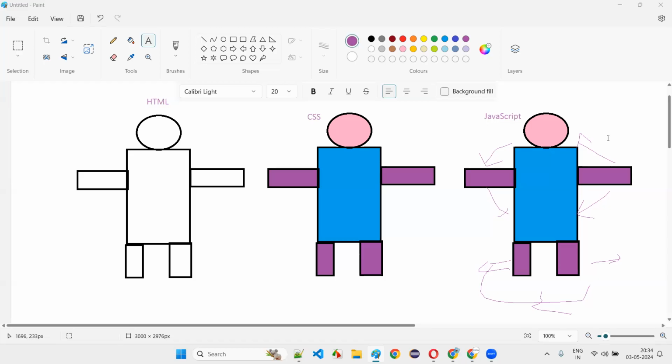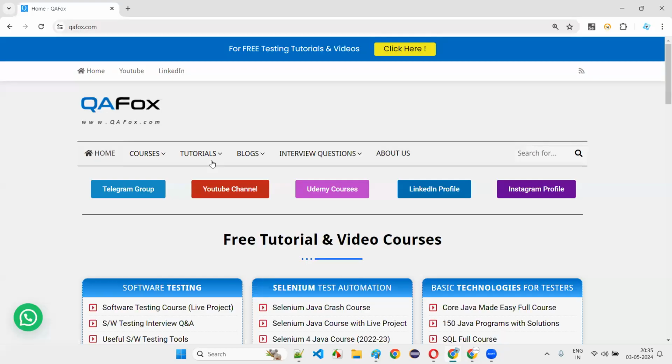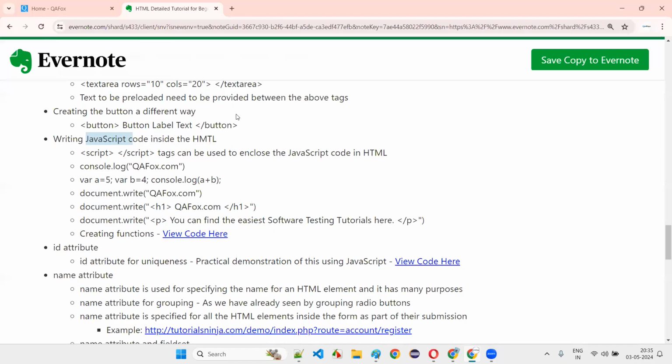By the end of this session, you'll understand exactly how CSS will be applied, how JavaScript will be applied, and how it makes a difference to the HTML code. Don't worry if you theoretically try to understand at this level. I'm going to make this practical in the coming examples. Till then, just be here.